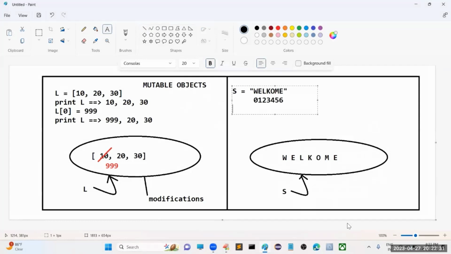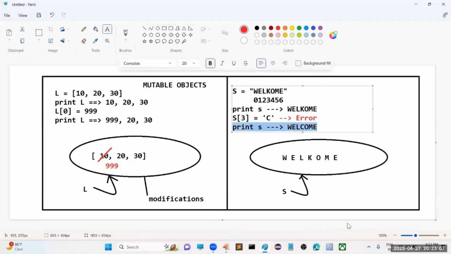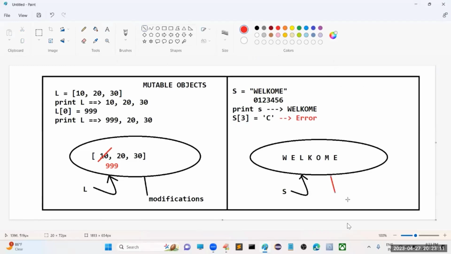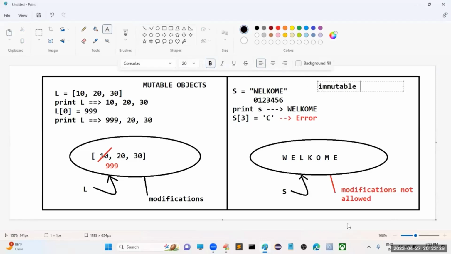Now I want to print S. What output are we going to get? WELKOME, like this we are going to get. After this, I try to change S of 3, the location where K is available, to C. Now I want to print S. Is it going to print WELCOME? No. Right here we are going to get an error message, which is never expected. That means if we try to do modifications, they are not allowed. It won't entertain these kinds of modifications. This nature of these objects is what we call immutable objects. I want to write this documentation. First, let me write this.